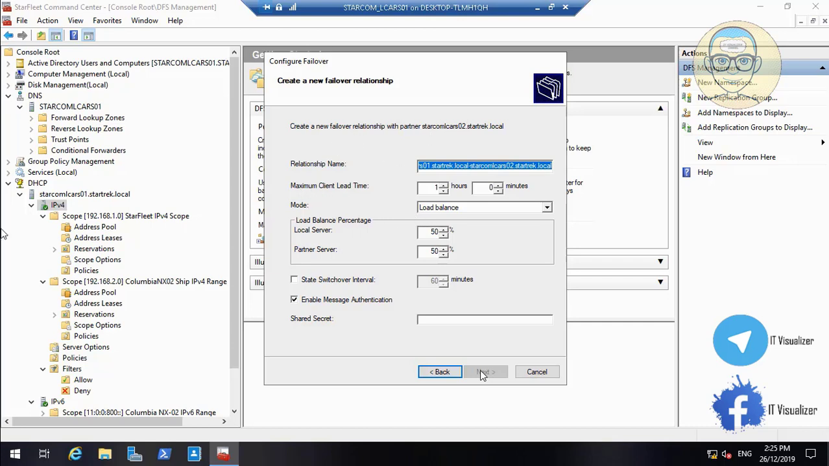What I mean by load balance is that these two DHCPs will have the same configuration and we will use both of them to distribute IPs to our computers in our domain. What is the percentage? The first DHCP will configure 50% of the IP addresses in its pool, and the second DHCP will distribute the remaining 50% of the IP pool. For example, if we have 100 IP addresses, the first DHCP will distribute 50, and the other one will distribute 50. So this is called load balance.